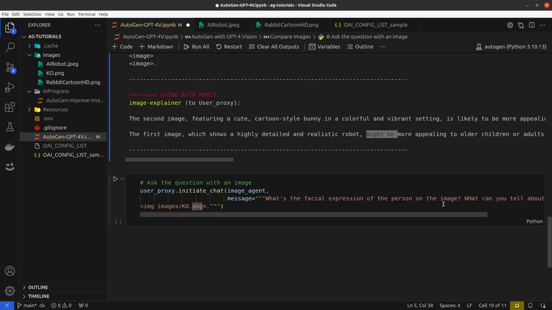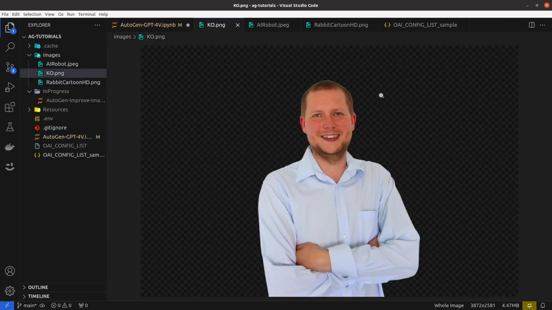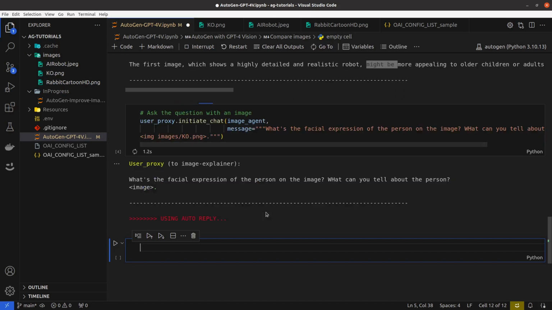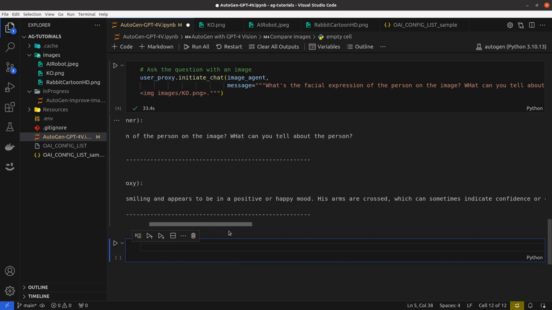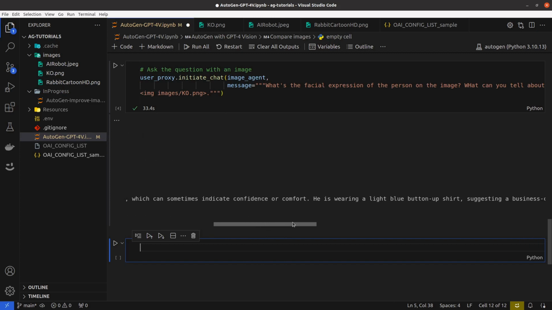And I've got the third use case. What's the facial expression of the person in the image? What can you tell about the person? This time I'm just using my own image. And again, we're using the same set of agents, so we've got our GPT-4 Vision agent. Let's wait for the response. Okay, I've got the answer. The person in the image is smiling and appears to be in a positive and happy mood. His arms are crossed, which sometimes indicates confidence and comfort. Wearing a light blue button-up shirt.